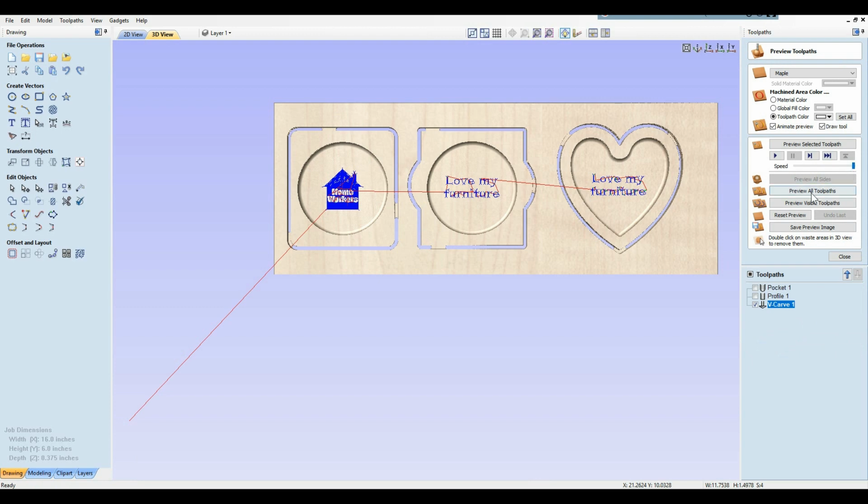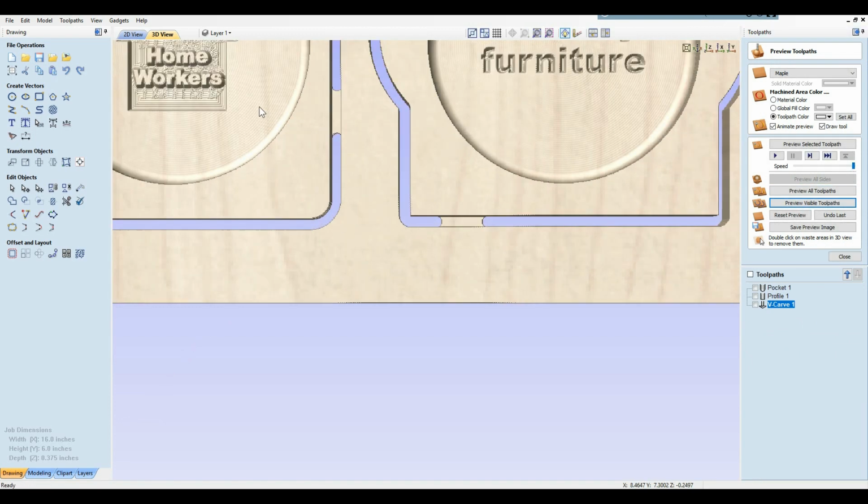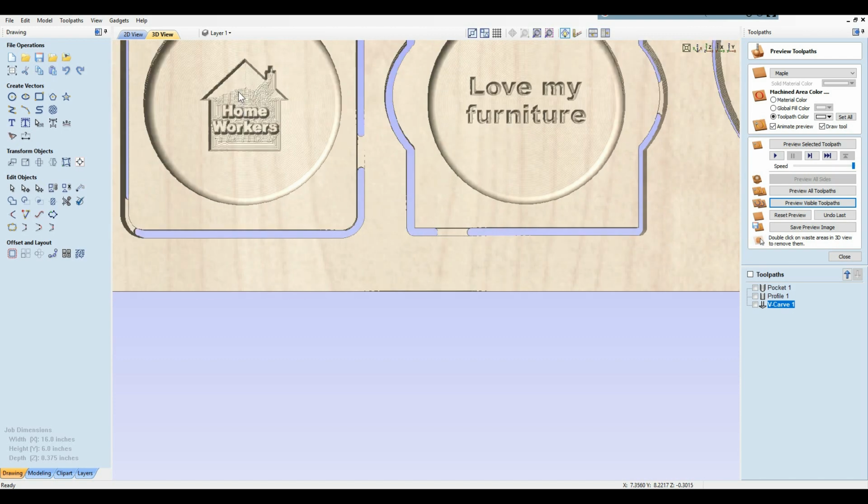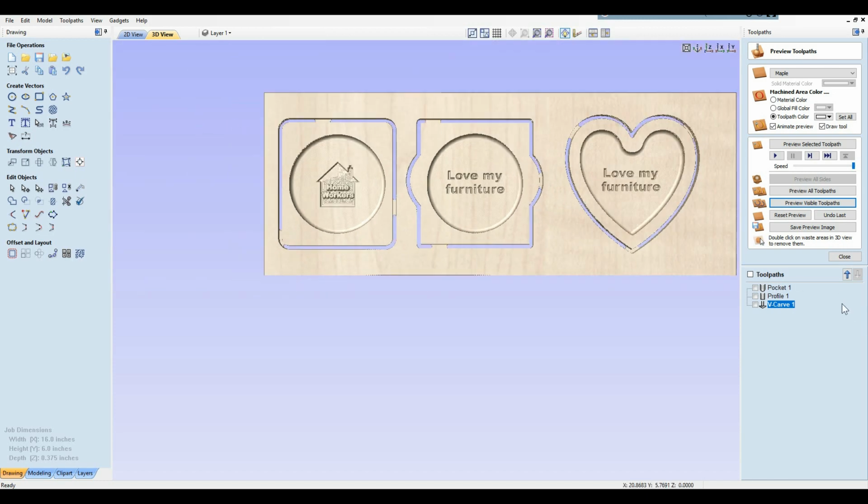We're going to use a 60-degree V-bit, and we're ready to calculate that. It's already calculated. We can preview it. Voila. This is what we got. Now, on this home workers one, we could work on this a little bit. As far as this here, we could do that as a clean out, but for right now, it's okay.